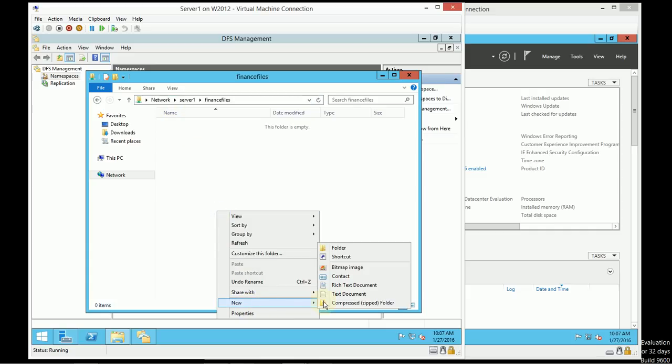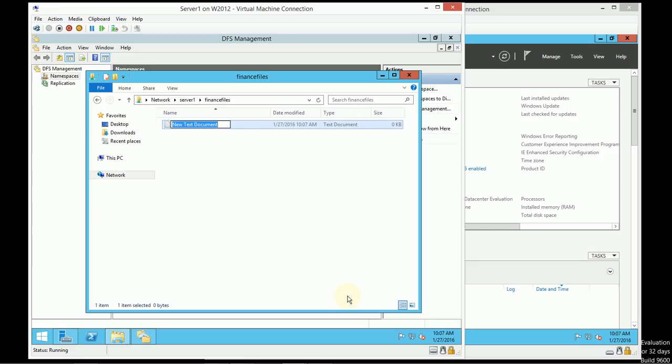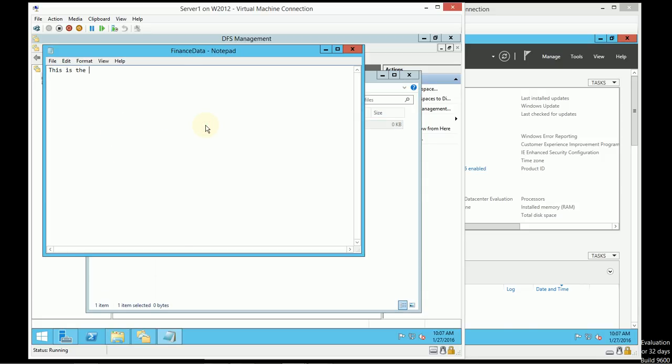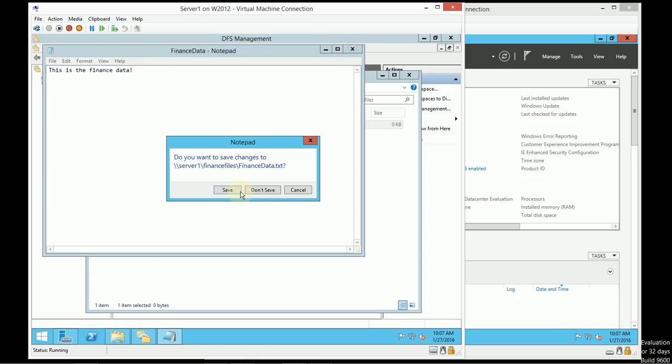And within there we might have a file. We'll call it finance data. This is the finance data. So now I have a file with some data in there.